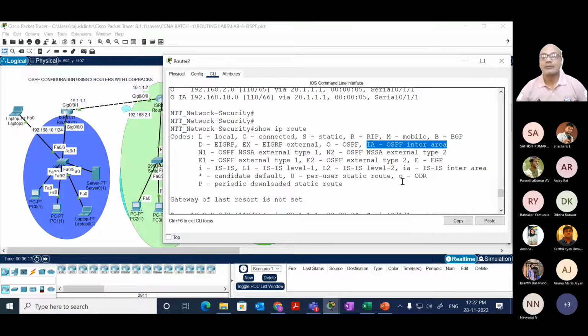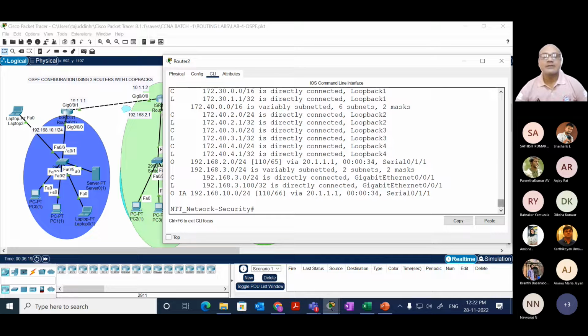Which network? This 10.0 network, which area does it belong to? Area 1, right? This network belongs to area 1. So the reason it is showing inter area is that within that area, it has learned from another area's network. You understood, guys?